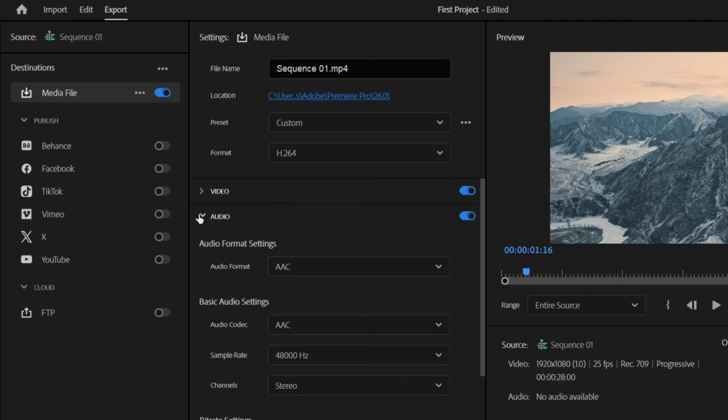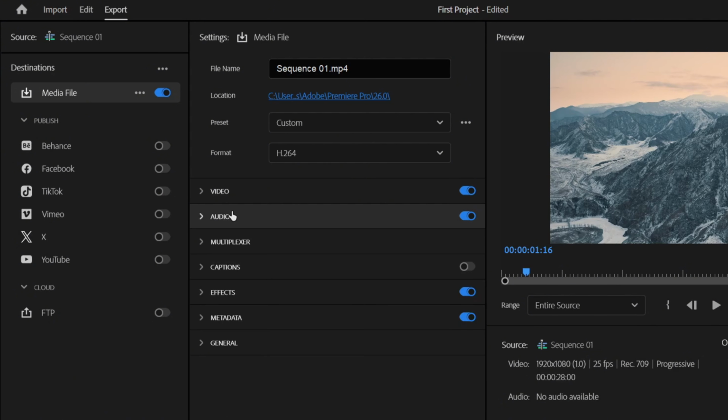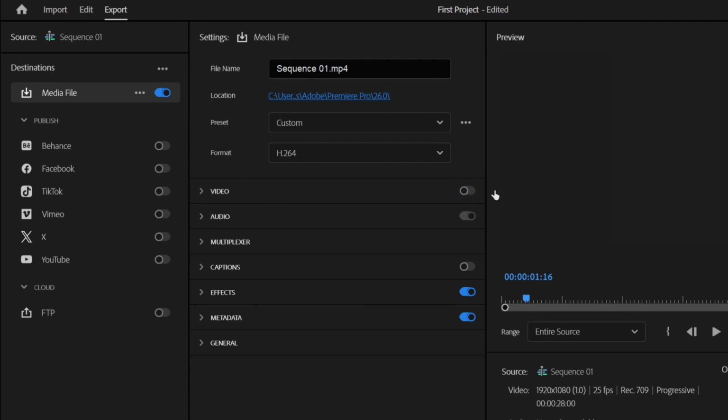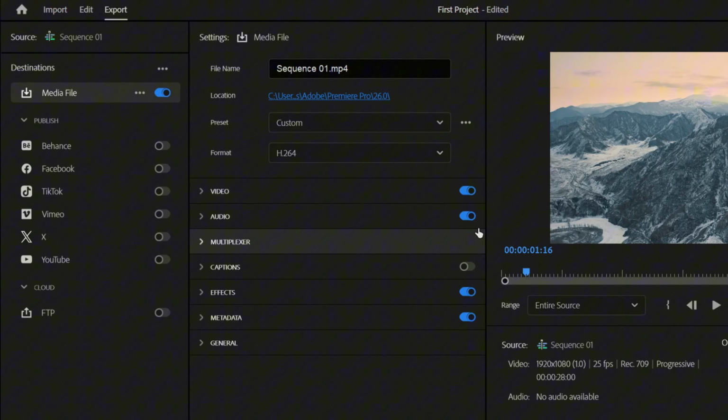You can also set it so you can export only audio, only video, or both at the same time. And you can do that by turning these knobs on and off, these notches, I should say. So if I turn that off, I'm only exporting video. If I turn this off, I'm only exporting audio. And if they're both on, then I'm exporting both video and audio data.